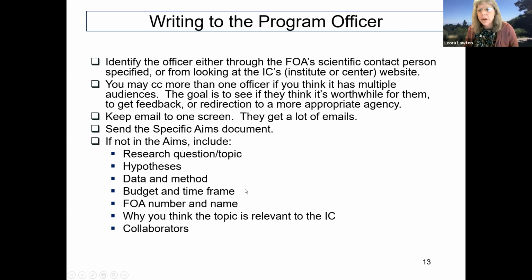So you might say we're looking, and you're really rough in here. You're not saying, you know, $252,042. You're saying it'll be about, I don't know, $200,000, $300,000, right? So it's a really rough budget. You mention the FOA name and number in the subject line, and you say why you think the topic is relevant, and you might mention any collaborators if you have them.